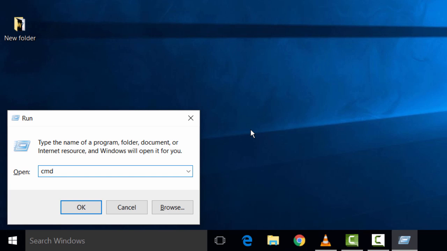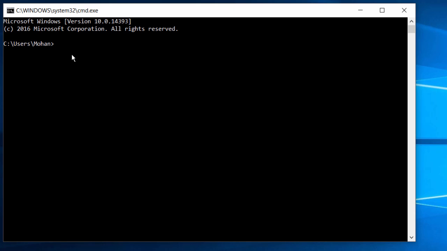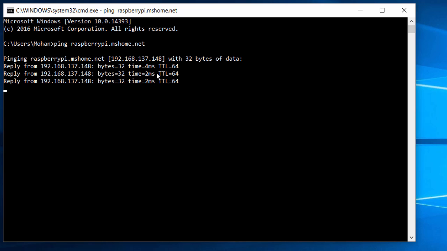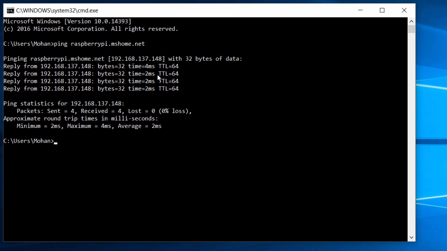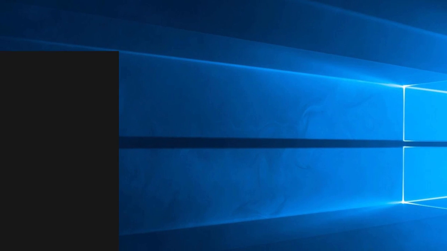Type cmd, press OK, type ping raspberrypi.msfoam.net. So it will automatically ping the Raspberry Pi which is connected to your laptop. Here my Raspberry Pi address is given by 192.168.137.148. So now let us connect to the Raspberry Pi through VNC server.